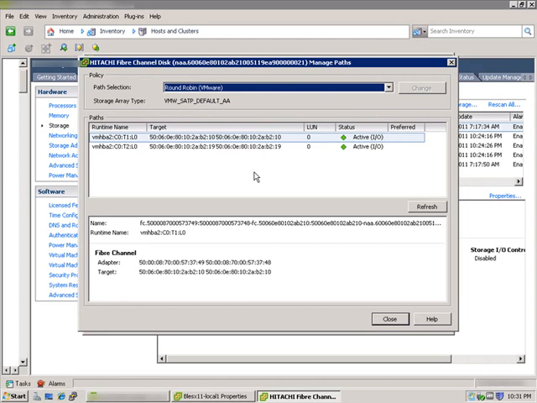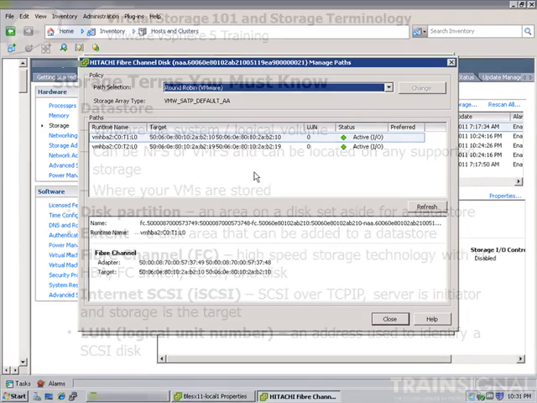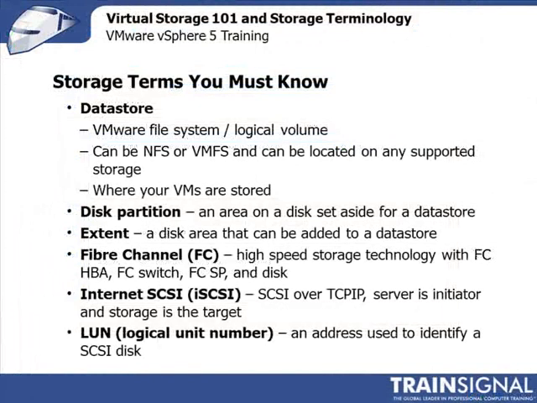I want to switch back over to the presentation. There's a few more things I wanted to show you, and then we can wrap up this lesson. Alright, so we're coming down to the wire on this lesson, just a few more slides and we'll wrap up. So I just wanted to give you some storage terms that you must know.